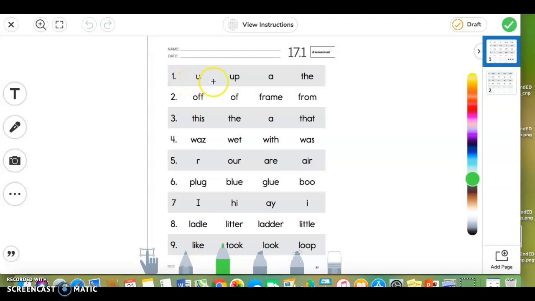I'm going to look at my tricky words. I'm going to read them to myself. And when I find the tricky word I'm going to use my writing tool and I'm going to circle it. Then, after you're done with that, you're going to move on to the next one. So then we're going to start with number 2 and so on.